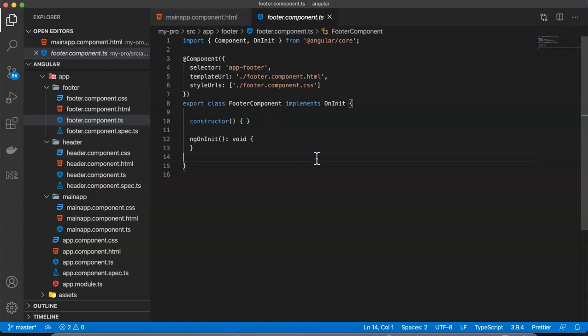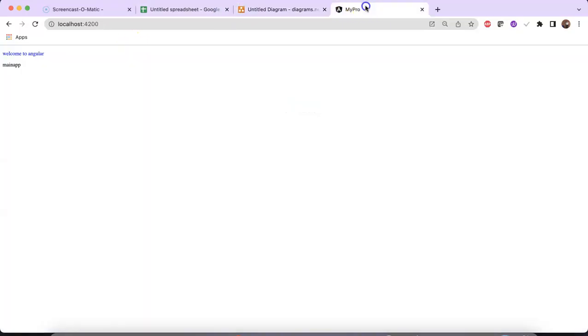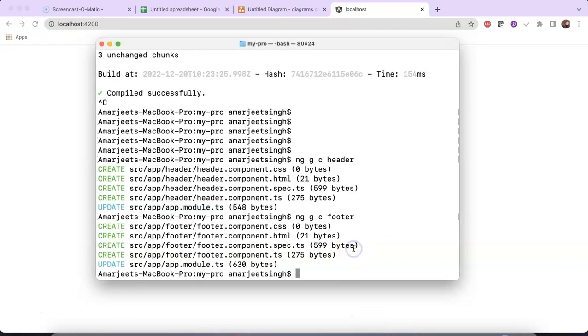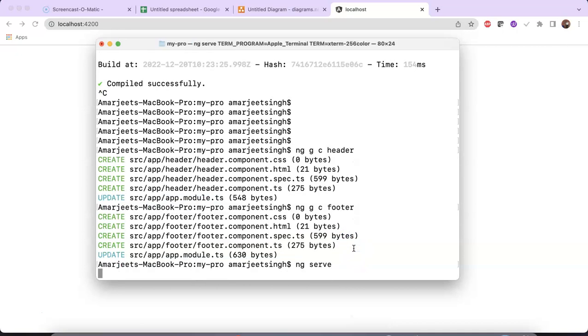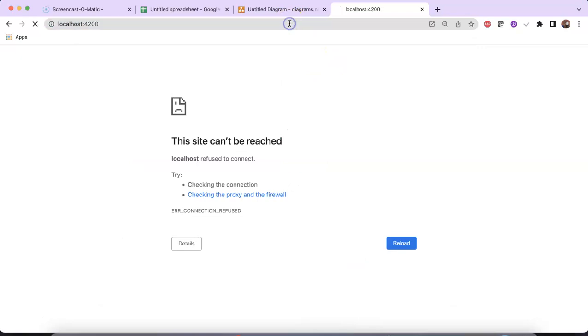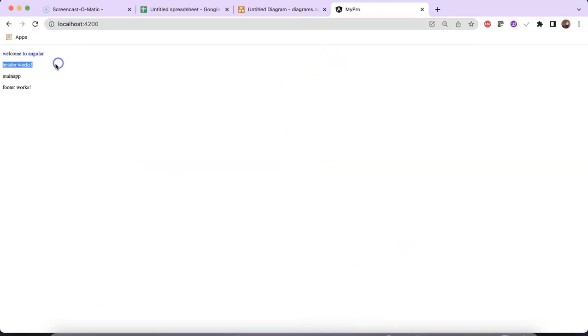The moment the selector names are attached, I think the server was stopped. Let me restart it. It will do the necessary bundling and load my application. Let's open up my browser and check. Perfect. You can see header works, footer works. In very simple and straightforward language, I explained how this component really works.